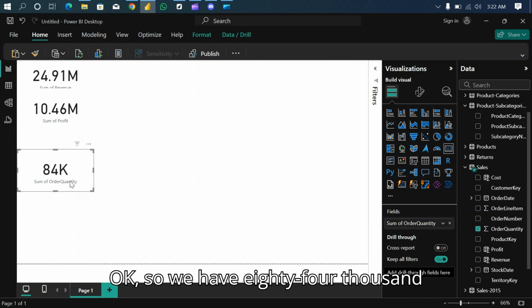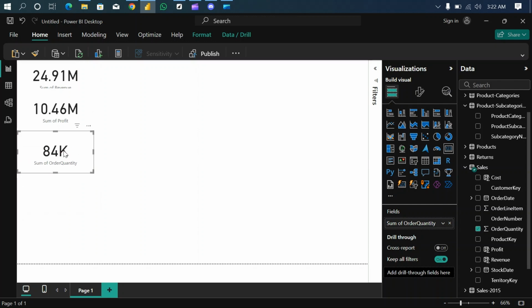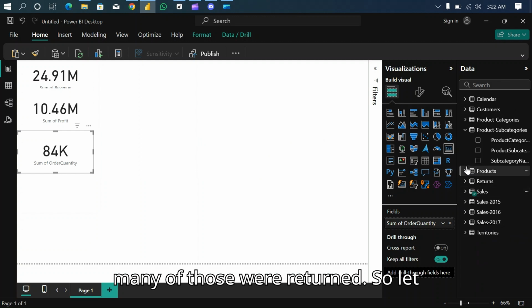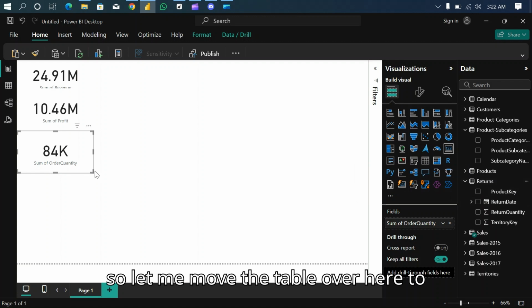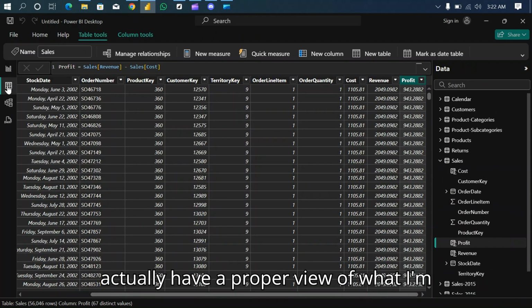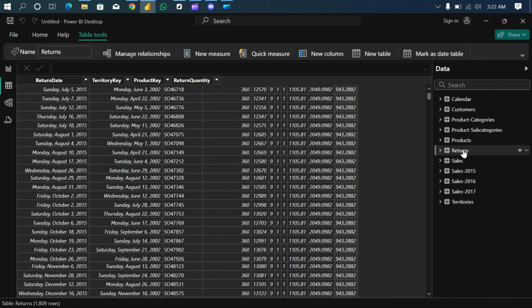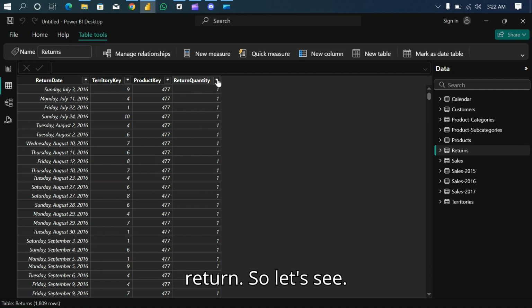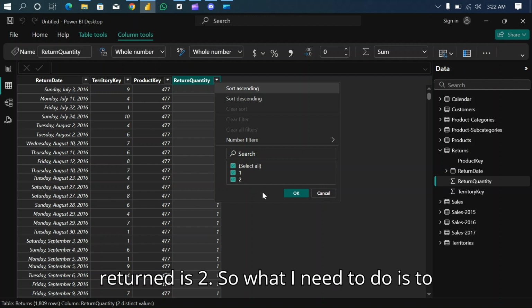Okay, so we have 84,000 quantity that were ordered during 2015 to 2017, and how many of those were returned? So let me go to the return table. Let me view the table over here to actually have a proper view of what I'm working with. For the returns, this is a quantity return. The max that was returned is 2.